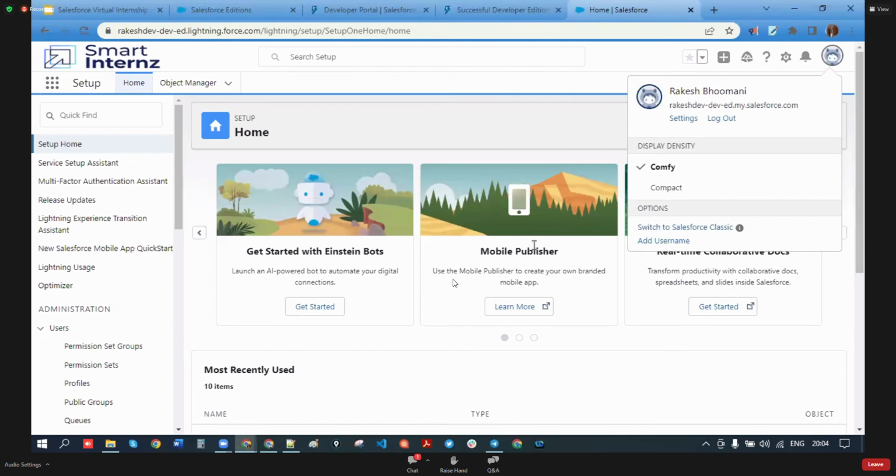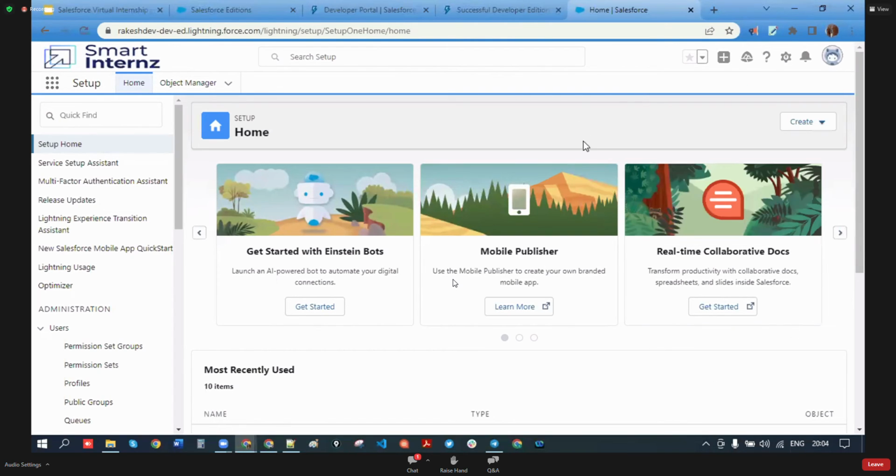So do we require two logins to log into the classic and into the lightning? If you are thinking in that way, your perspective is wrong. We need not have two logins to log into the classic version as well as the lightning version. With the same login instance, we can log into the classic as well as the lightning. Then how to shift from the lightning version to the classic version? The interface which you're seeing on the screen is the lightning version.